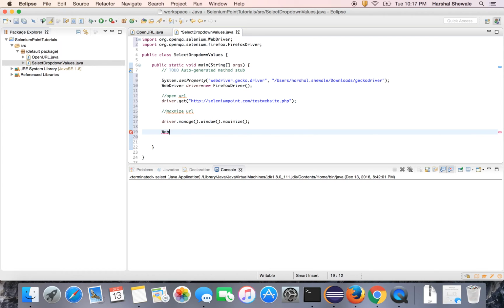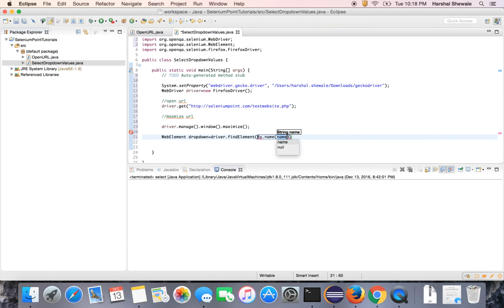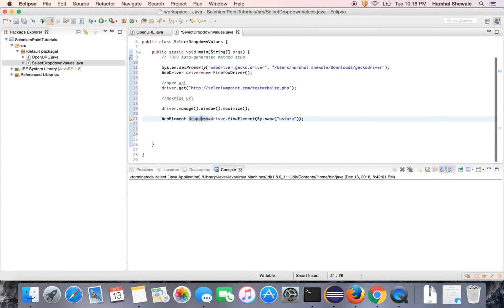So it's a web element, let's say dropdown. Import WebElement. driver.findElement by name. This is also a name. That's it. So in a dropdown, we have identified the unique locator for the dropdown. Now use method one. Let's say select by index.